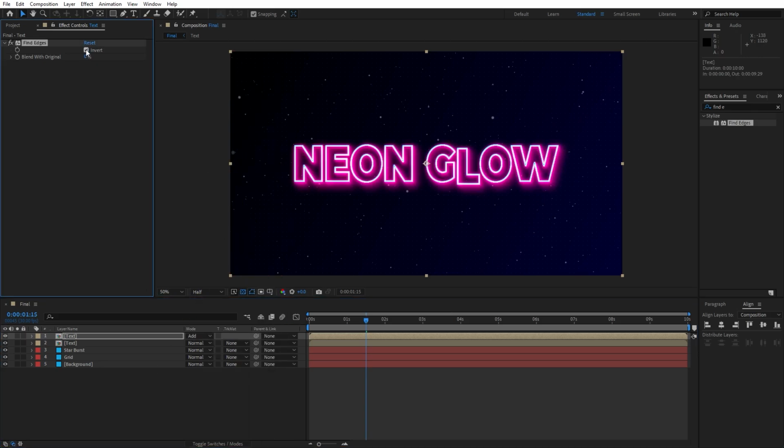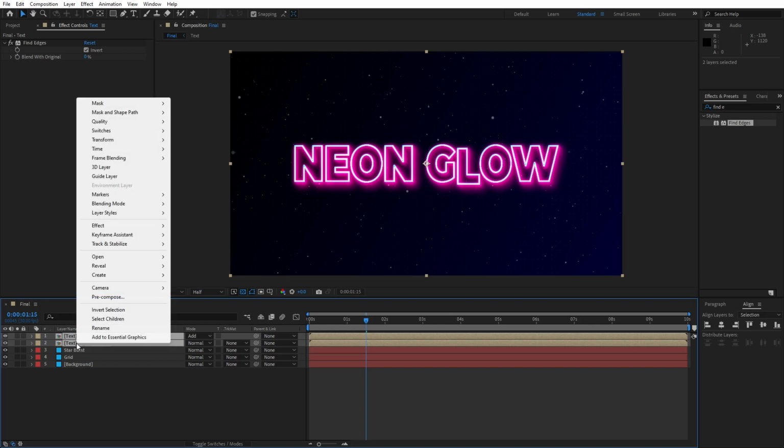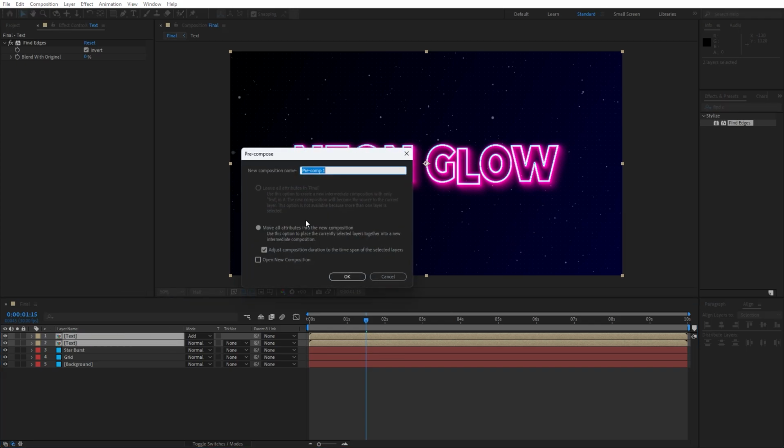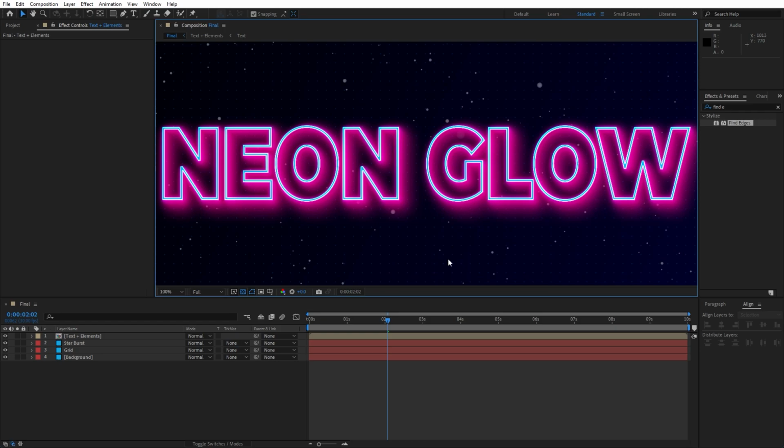Select this invert option. Okay, and now select both of the text compositions, right click, pre-compose, and let's rename this one to text plus elements. Make sure to move all attributes into the new composition and then hit OK. And now in our final we have this cool looking glowing text.